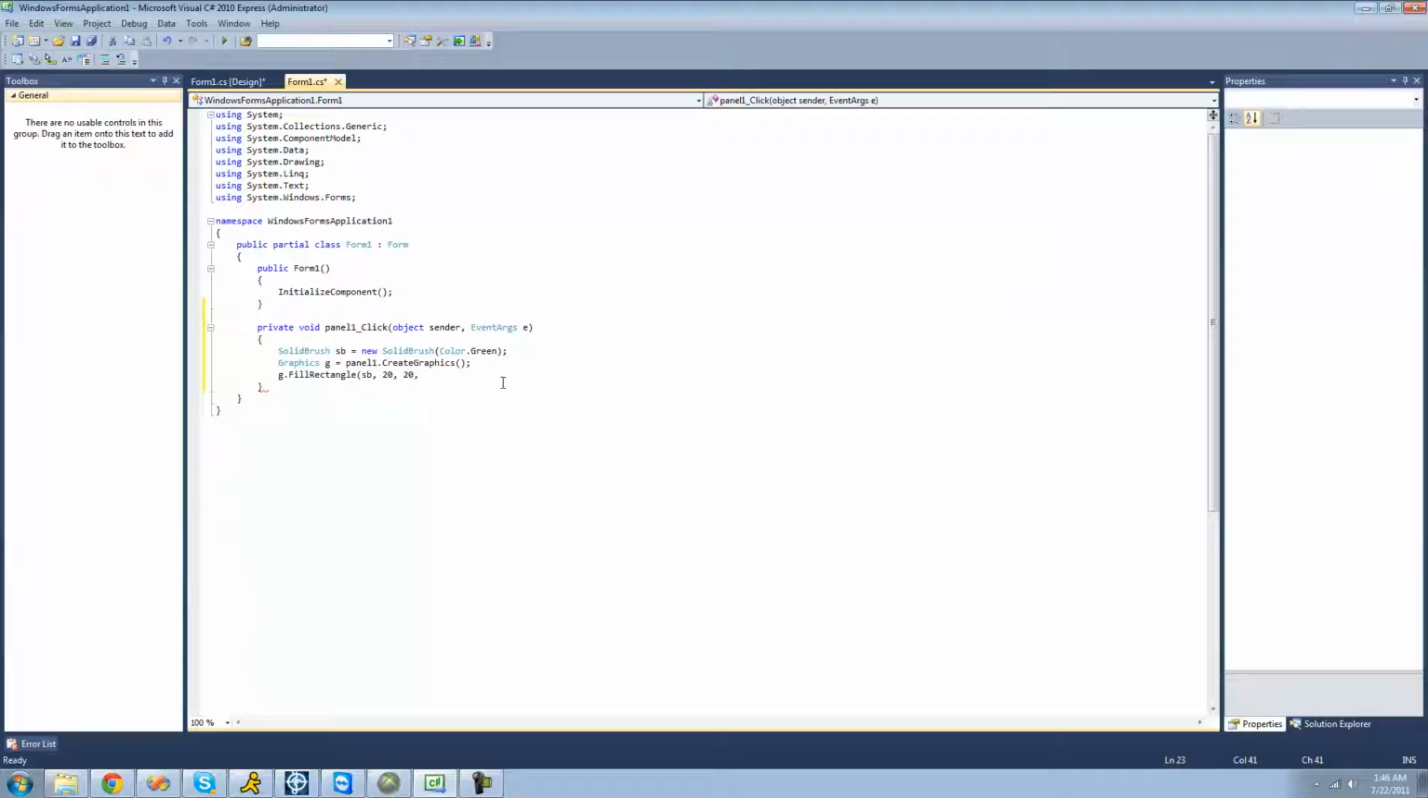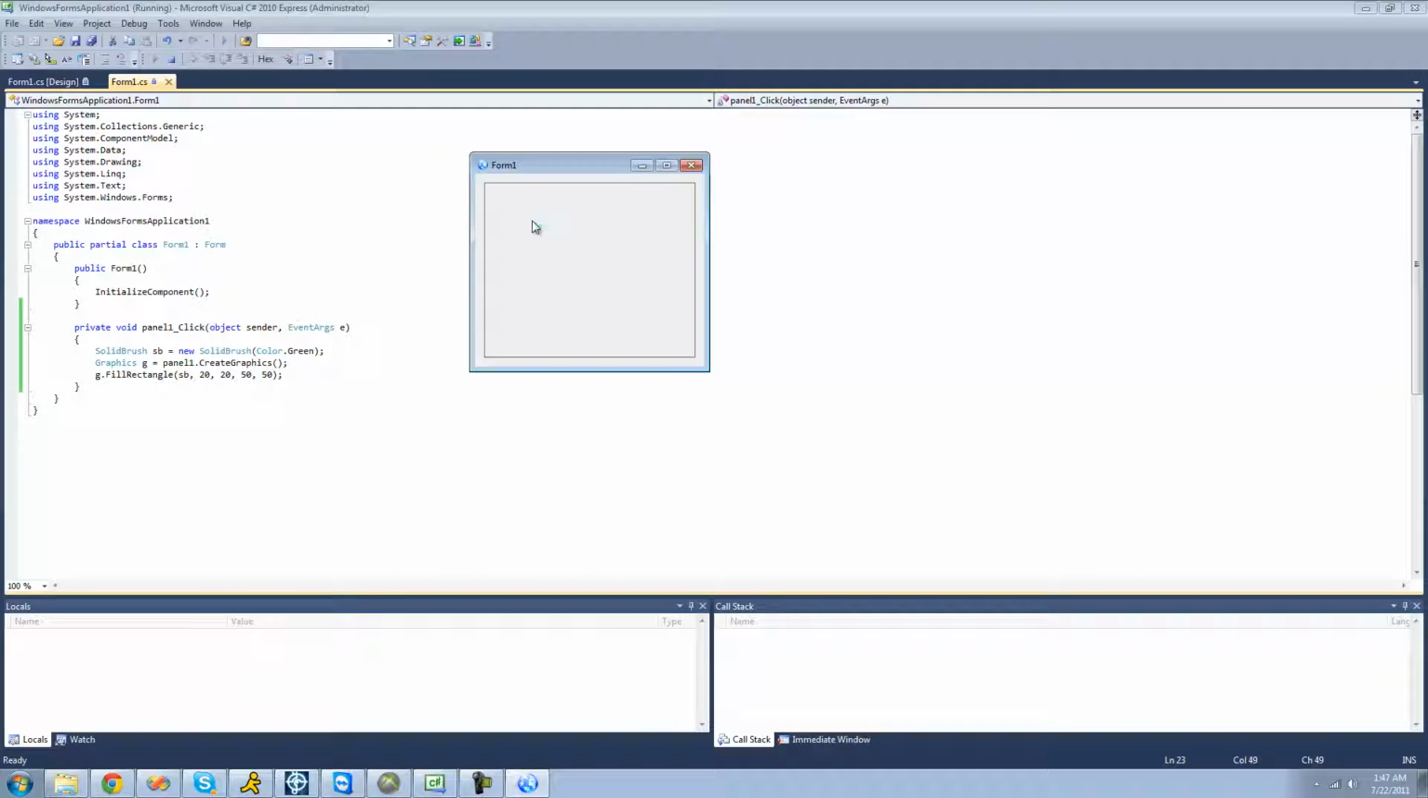Alright, so 20, 20, and then we're going to set the size of our rectangle now. I'm going to make it 50 by 50. Now, if you wanted to make it like a rectangle and not a square, then you just mess with these values right here. But let's just go ahead and see what this does for right now. So when we click, we should see a rectangle that is 50 pixels by 50 pixels, and 20 right off this corner right here. Yep, there's a green square, and just like that.